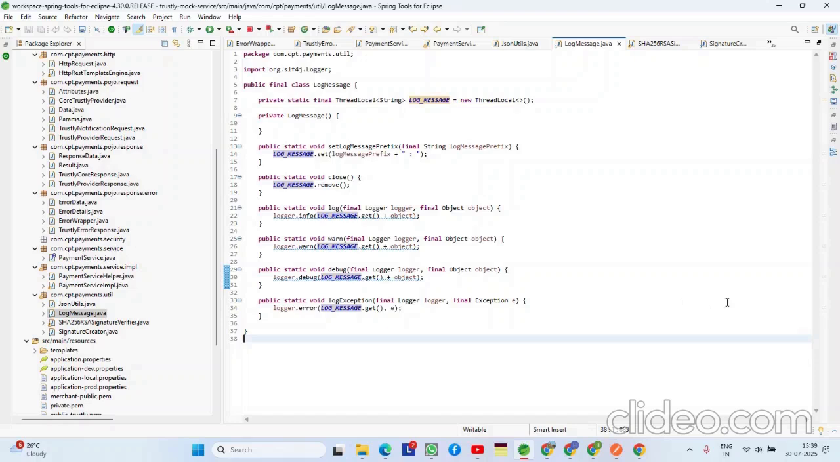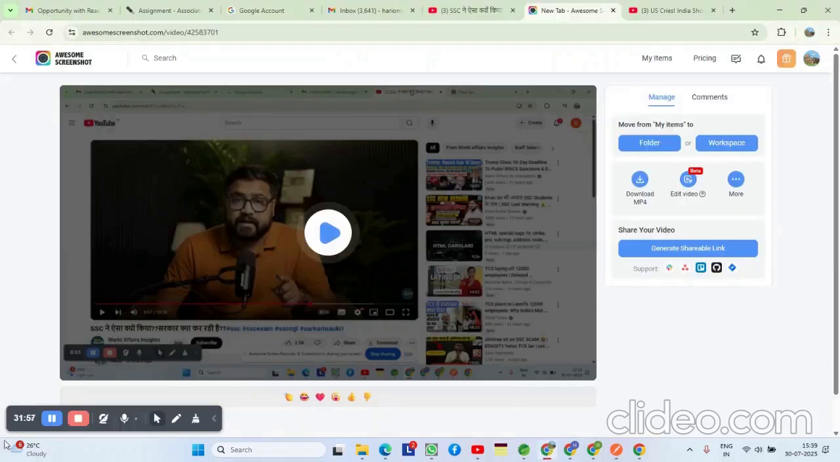And that covers the Trustly mock service structure and file functionalities. Each file contributes to a secure, efficient payment simulation.